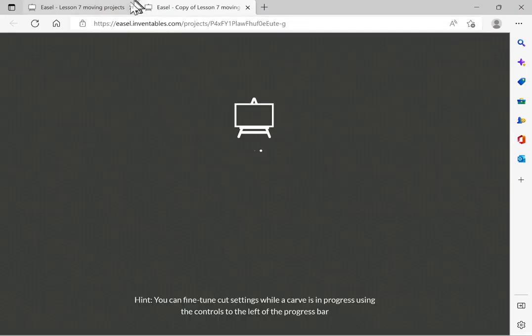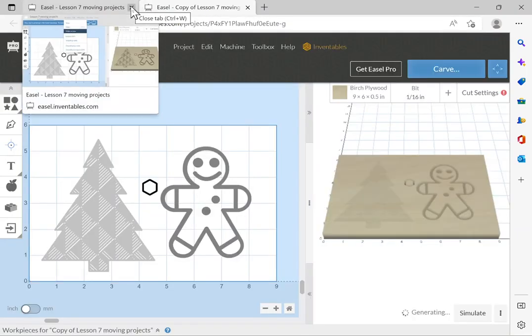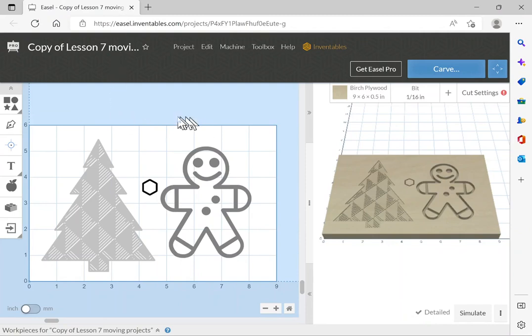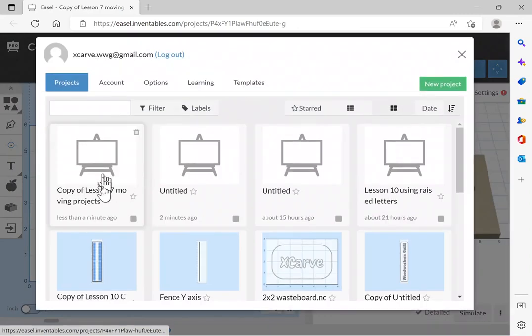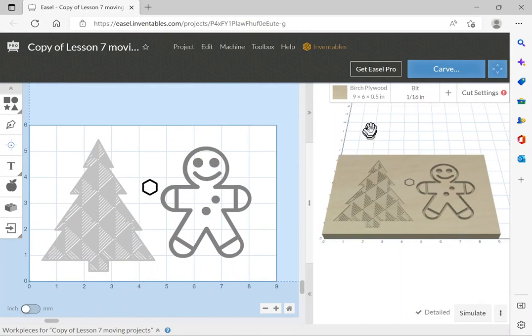Okay. And now we actually have this in our, if we do a project open here, we'll see that we now have this copy of lesson 7 in our saved area. So let's click on that and go back to here. All right. Notice something else though. It actually has the size of the plywood and the bit. Everything has been saved. So that's why I say using the shared feature is probably the easiest and most complete one.